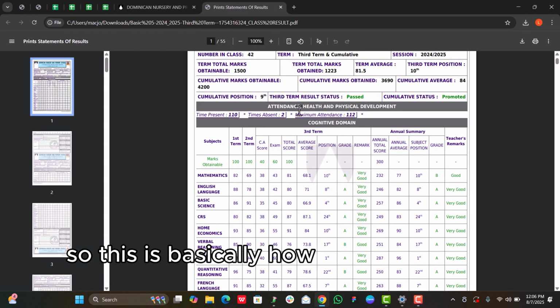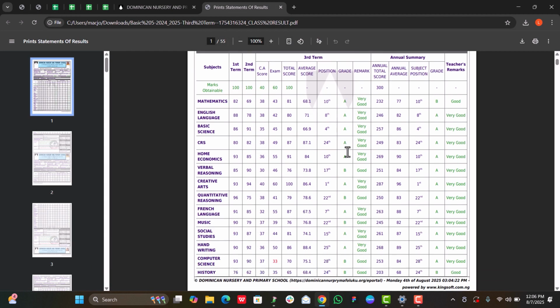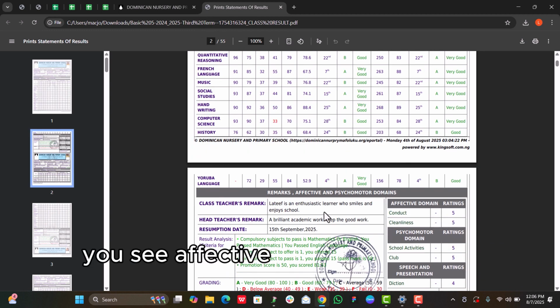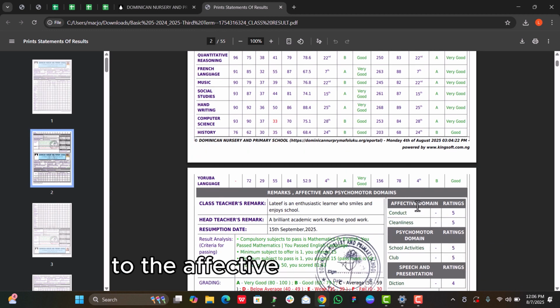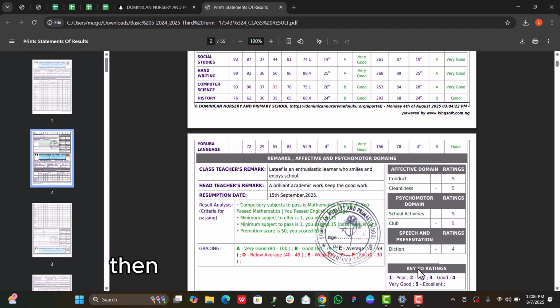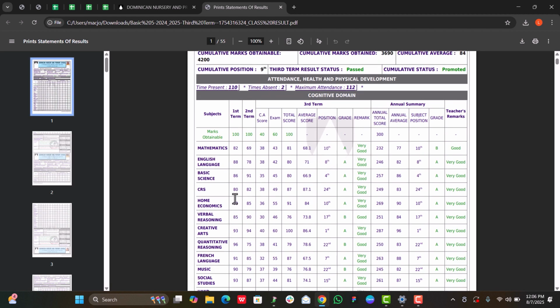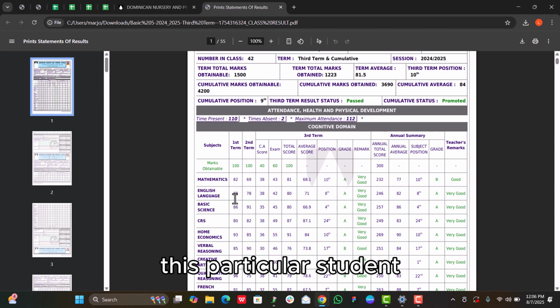So this is basically how a domain looks. You see the cognitive domain, the affective domain ratings, the psychomotor domain, speech and presentation, then you see the key to ratings and everything that has to do with ratings under this particular student.